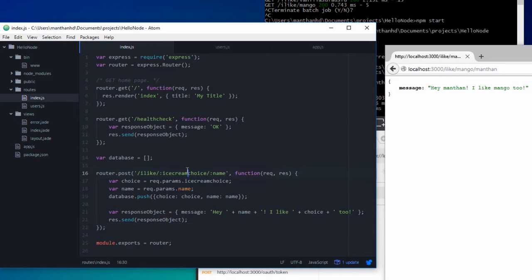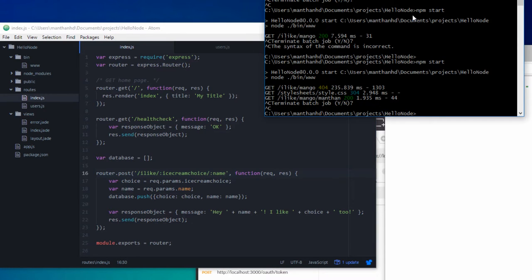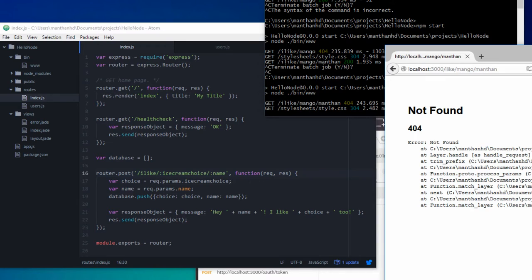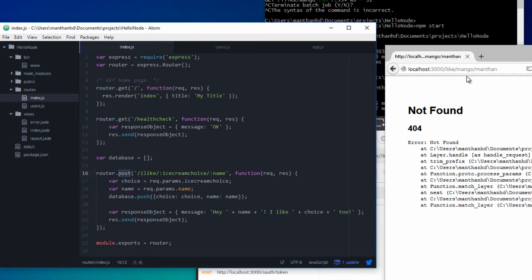So now, if I save this and restart my Express server, and go back here and refresh this, this won't work because even though the URL is exactly the same, Express is expecting a post method to be invoked on this URL and not a get. And as I mentioned before, the browser will always do a get.